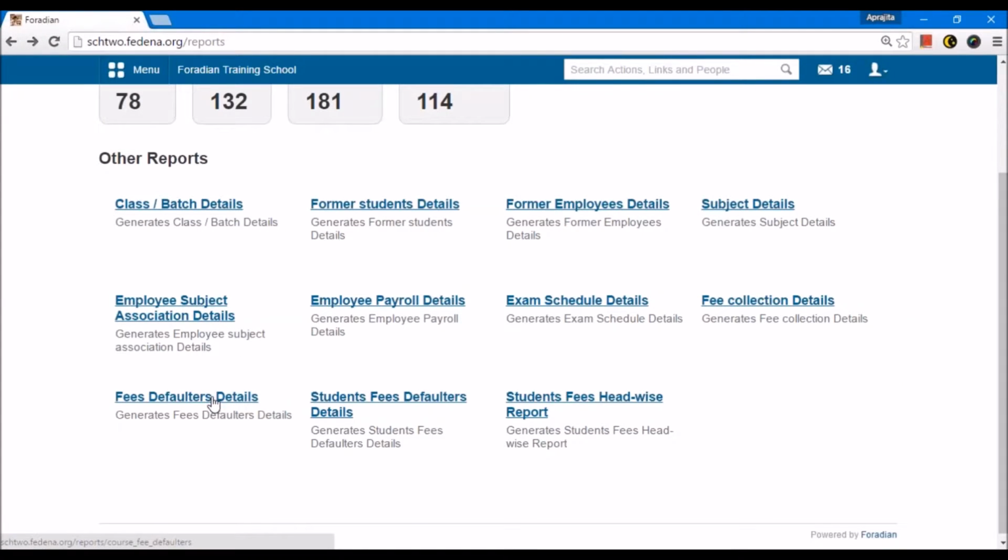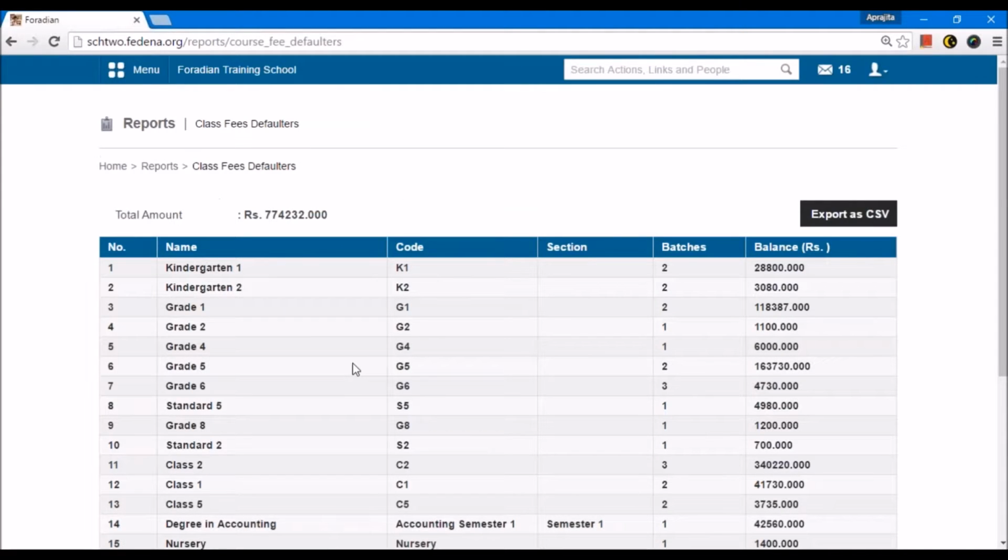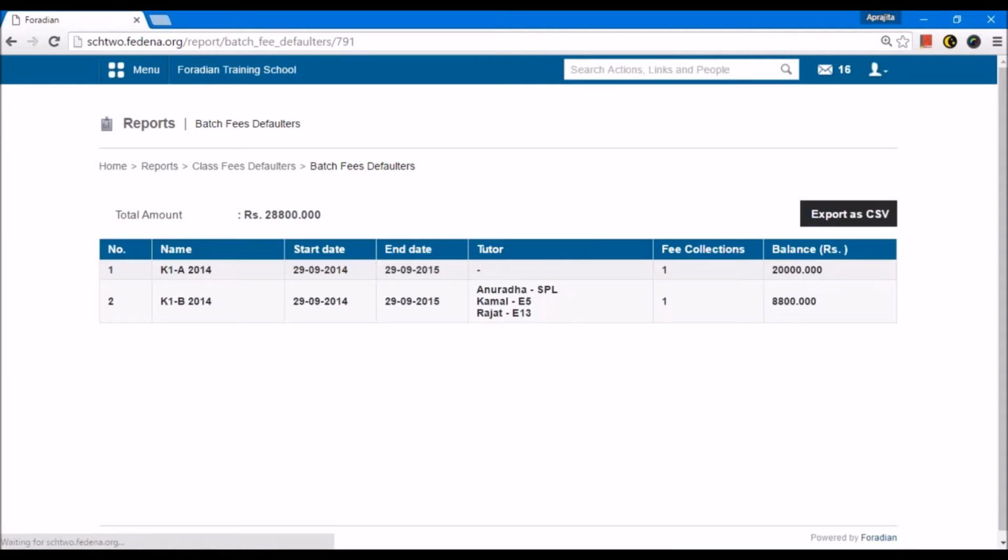Fee defaulter details will show you the defaulters, that is the balance in each of the courses. The balance of the amount that is due in fees for each of the courses. When I click on a particular course now, I get to see more details. So this shows that in the course called Kindergarten, there are 2 batches, K1A 2014, K1B 2014. It also shows the balance in each batch.